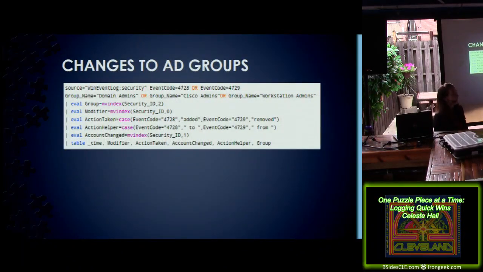So, changes to AD groups are particularly important, specifically ones that give highly privileged access. So think domain admin, network admin, workstation admin. Those are important groups that you really want to pay attention to who's being added or removed from those groups. So once again, I chose to look at Windows event logs. Event code 4728 is a user who is added to an AD group, and 4729 is a user who was removed from an AD group.